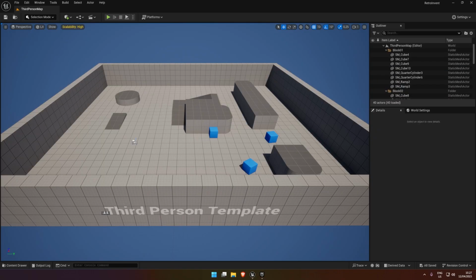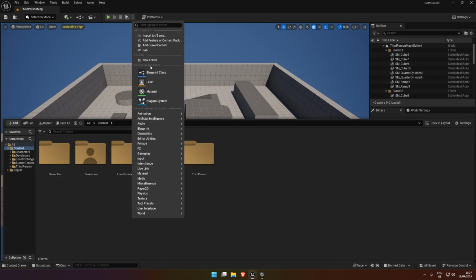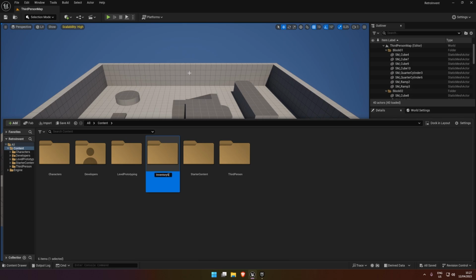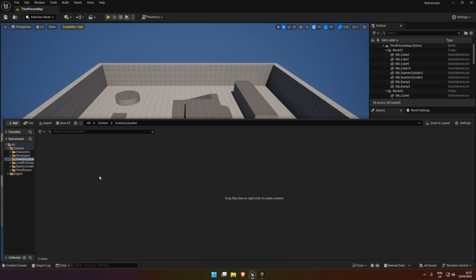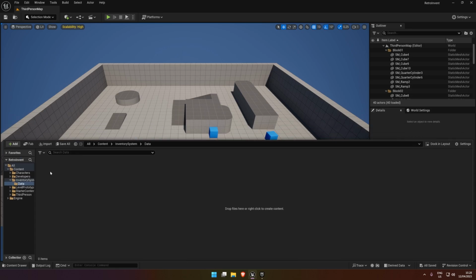So let's get started. The first thing we're going to do is set up some folders for this. We're going to call this inventory system. And the first folder we're going to call the data. So we are going to use data assets. We can have one main data asset that holds all the key information of how the data is going to look, and then we can just create another asset that will take from that. And it's very easy to set up and very nice.